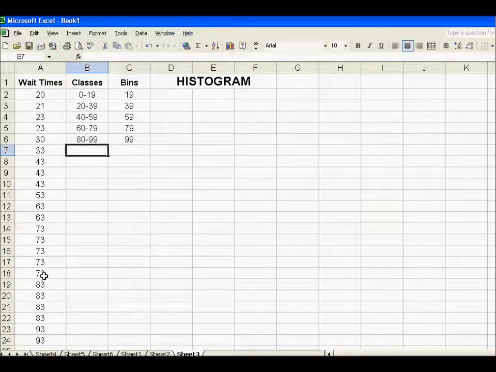But let's say you didn't want to count this. If you had more data than this, it would be kind of tedious to count all of this. So you decide your classes. You do need to do that for Excel. Now, if you have your classes 0 to 19, Excel sees them as bins. So it's the last number of each class. That's what the bins are. So we'll get to that.